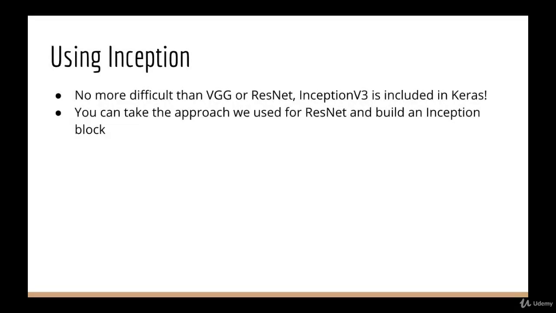So remember that I consider this lecture to be totally optional. If you want to use Inception, it's no more difficult than using VGG or ResNet because all of them are included in Keras. If you want some implementation practice, a great exercise would be to take the approach we used for ResNet and first try to build an inception block. Once you get that working, try to build the first few layers of inception and keep adding to it until you get the whole thing.